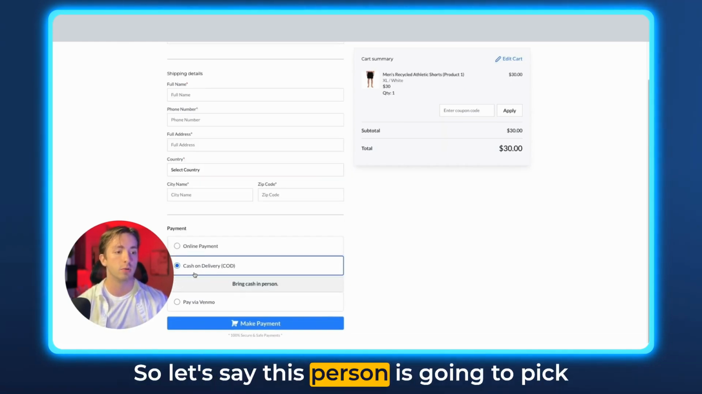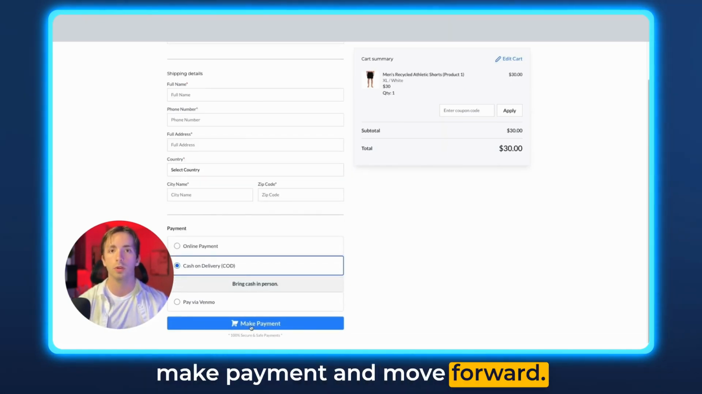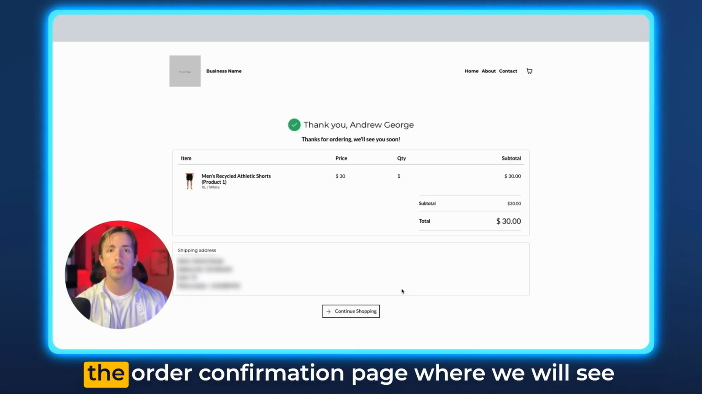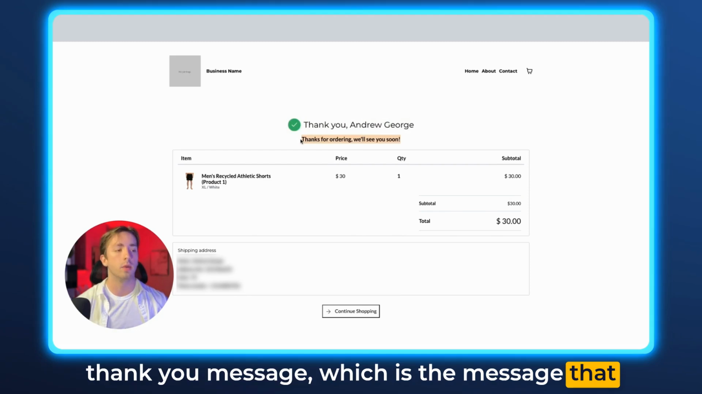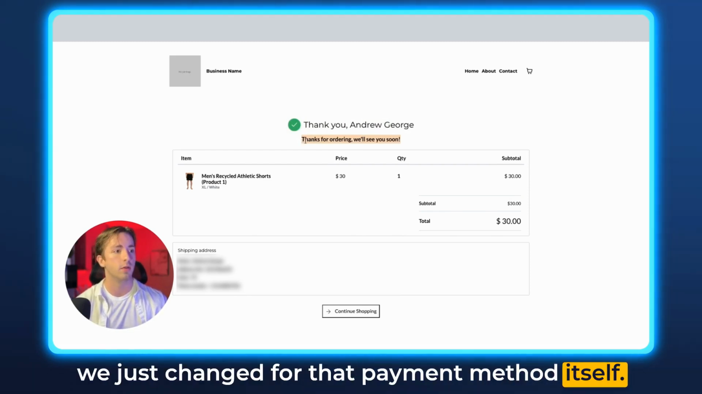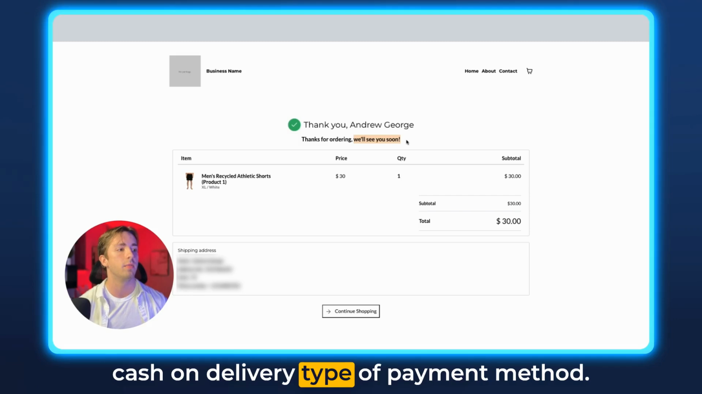So let's say this person is going to pick cash on delivery, then they can click make payment and move forward. Now, after they have ordered, they will go to the order confirmation page where we will see a standard thank you message, as well as the thank you message that we just changed for that payment method itself. That is the thanks for ordering. We will see you soon, because this is a cash on delivery type of payment method.